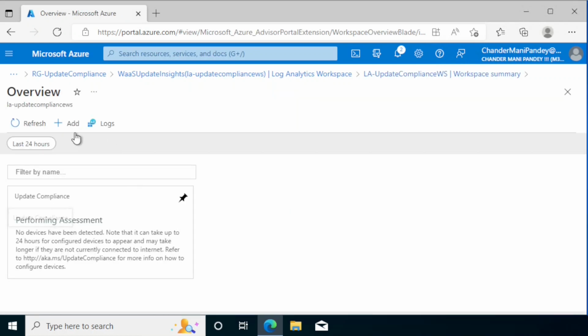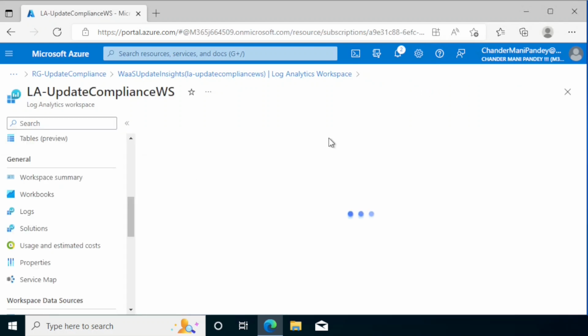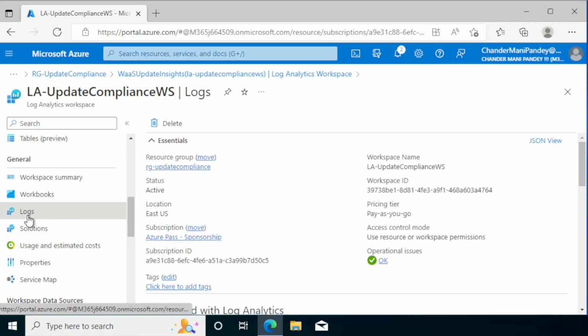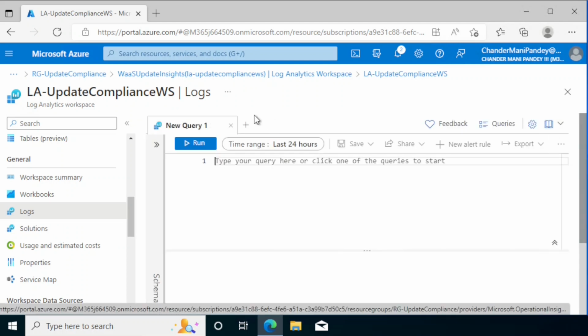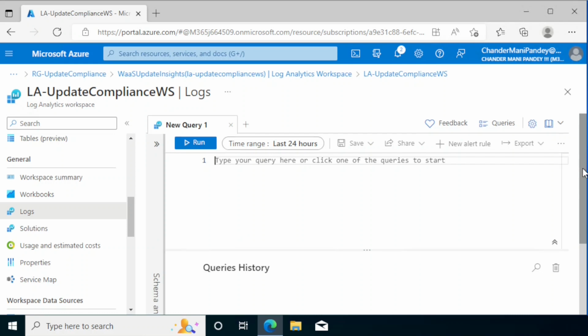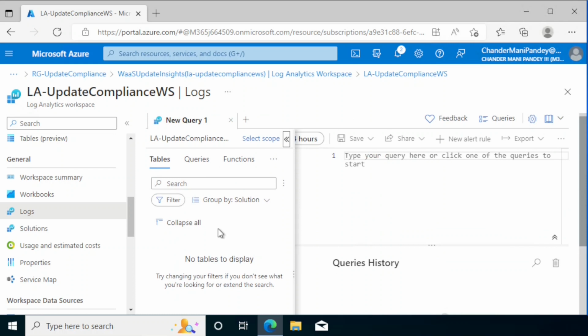As of now it's not populating any data, it will take some time to populate the data, and we can also check the logs using KQL queries. So this is similar to your SQL queries. It will take some time to populate the tables and all information.